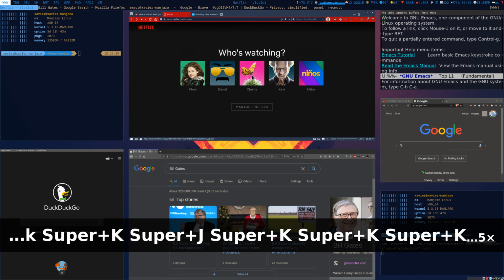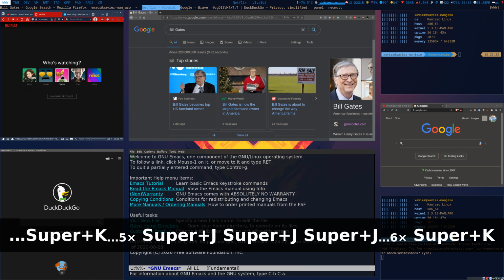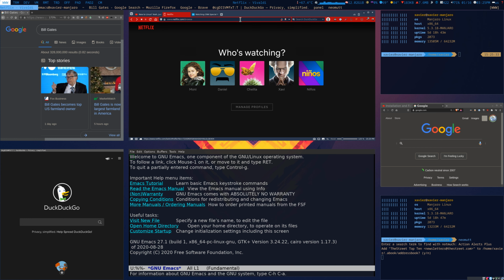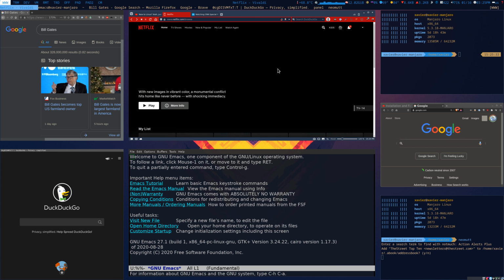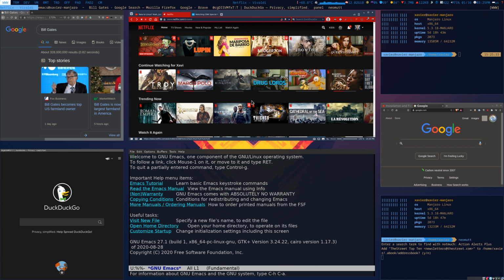I can start pressing Super Shift K, but that'll take me too long, right? It takes too long to send it to the center. So what I can do is press Super and then space, and that'll take my Netflix to the center. So right now I don't want to get into politics and all that mess, so let's say I want to go to my Netflix, see what's here, and we have a great special about World War II.